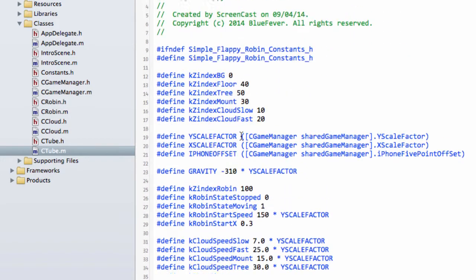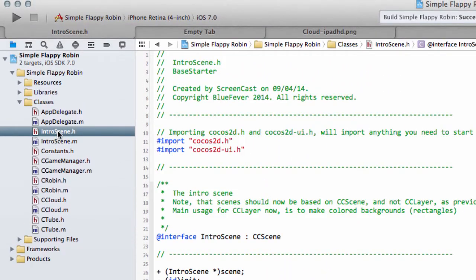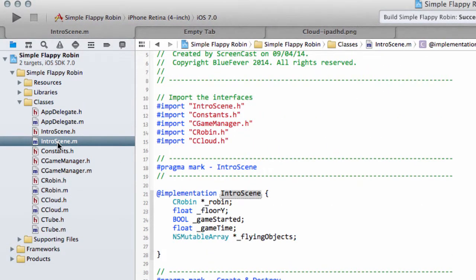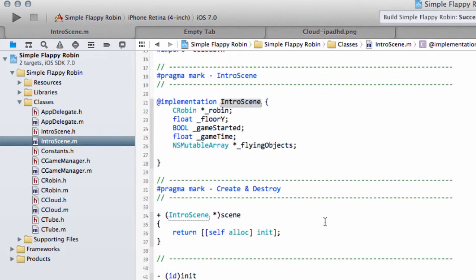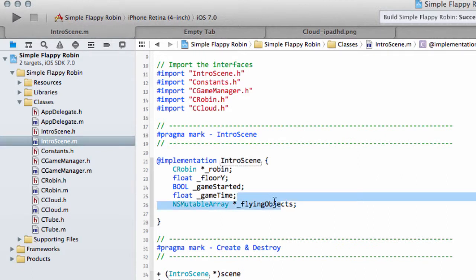And now the last thing I want to do in this video is just go into the intro scene .m here, and I want to actually make some sort of skeleton preparation for the next video so that we can get ready actually adding the tubes into the game.